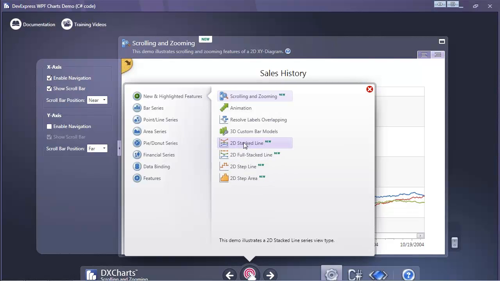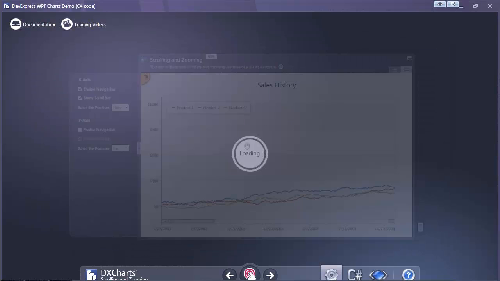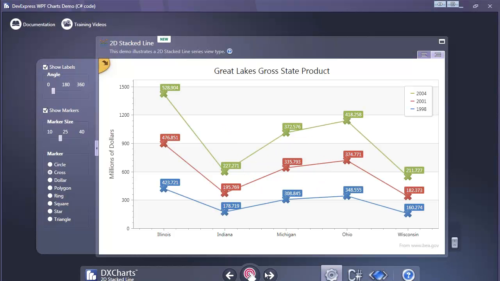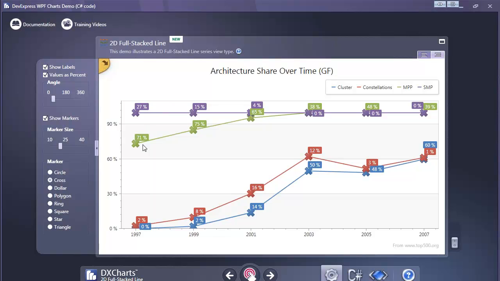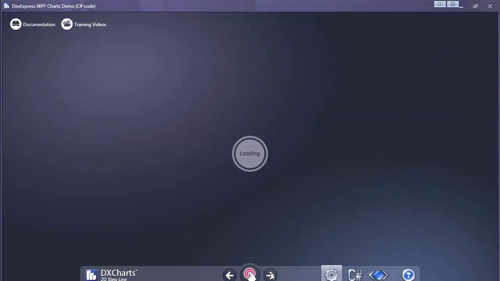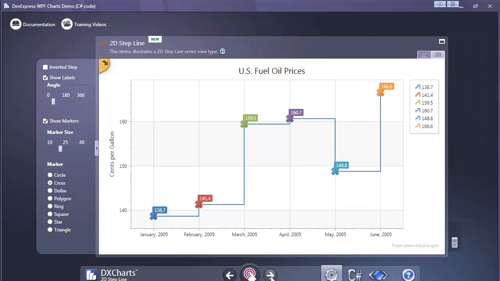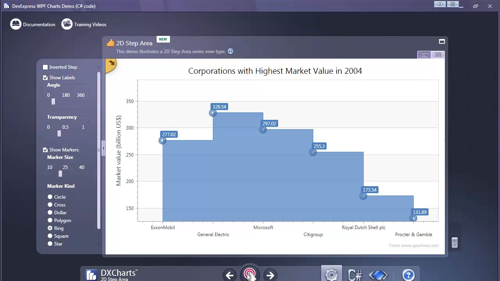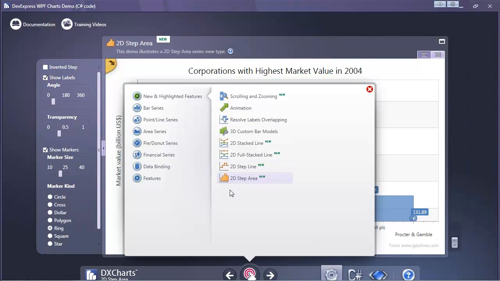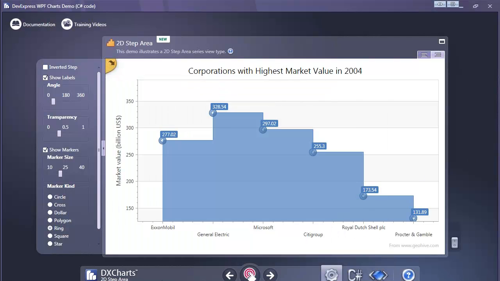Additionally, I think we went over our new chart types last time, but for those that hadn't seen it previously, we have the 2D stack line, 2D full stack line, which is similar to the stacked bar and full stack bar series, except that we're representing with a line. So you can get an overview of the trends versus bars. We have the 2D step line and the 2D step area. So those are coming soon.